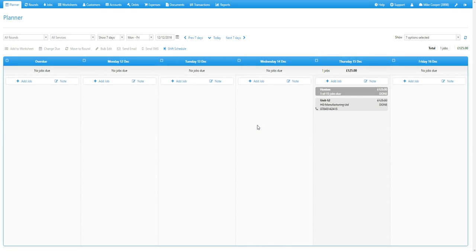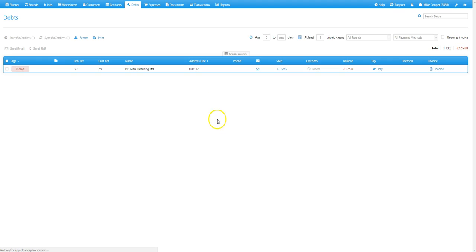In this tutorial, we'll cover how you create and send an invoice on CleanerPlanner. The example job that we're going to create an invoice for is shown here on the planner. It's been marked as done, but not paid. So the job shows up on our Debts tab with the outstanding amount owed.